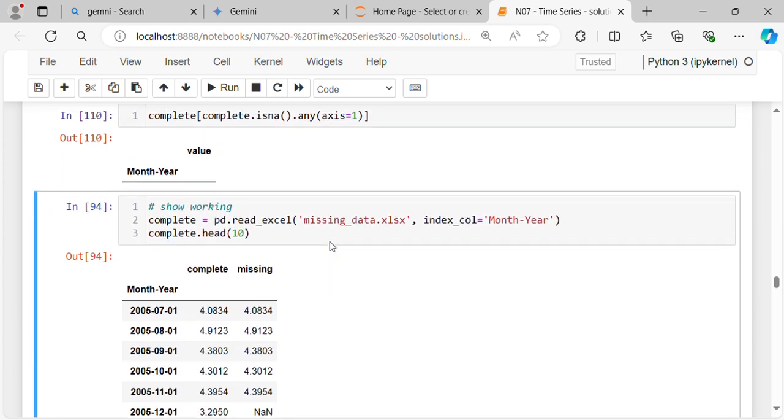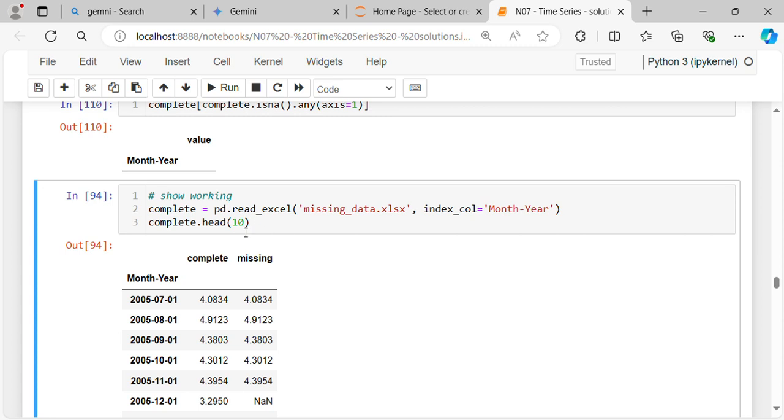Let complete equal pandas.read_excel of missing_data.xlsx, comma, index_col equal month-year. So the month-year, printing the first 10 lines by passing the command complete.head in the brackets 10. So month-year is the index column, and complete and missing are the columns in the data frame.